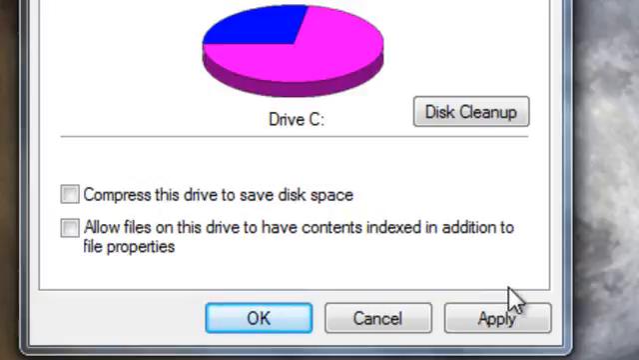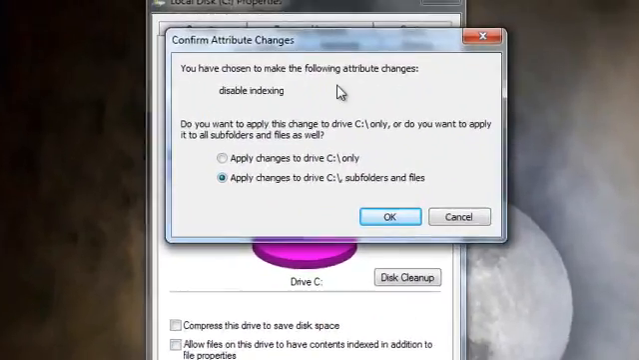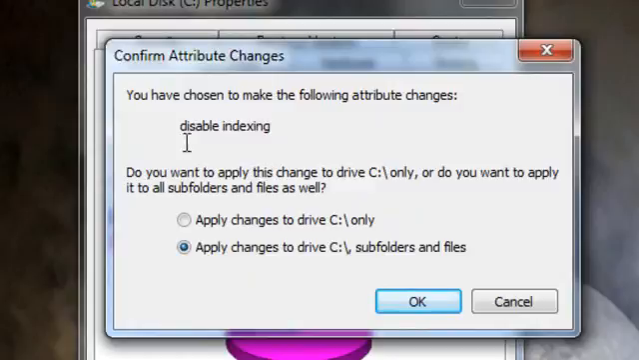If you don't spend a lot of time searching your computer, take the tick out of the box and apply it. You'll get this window up once you do, which is disable indexing, and you can do it for C drive only or the subfolders as well that are in C.